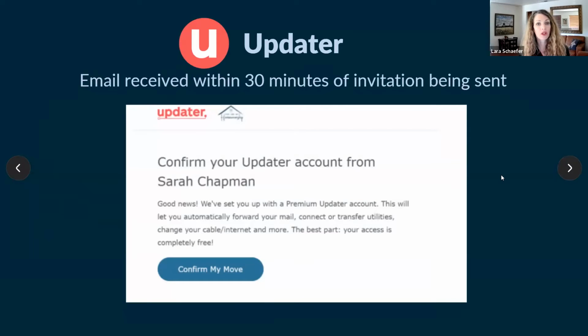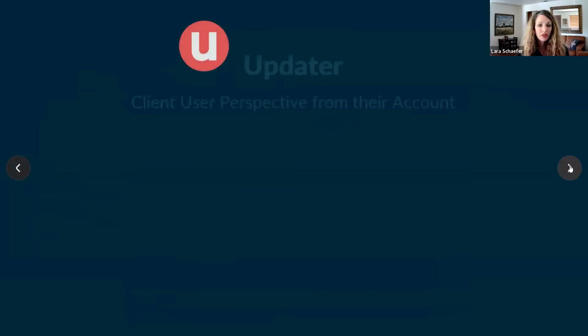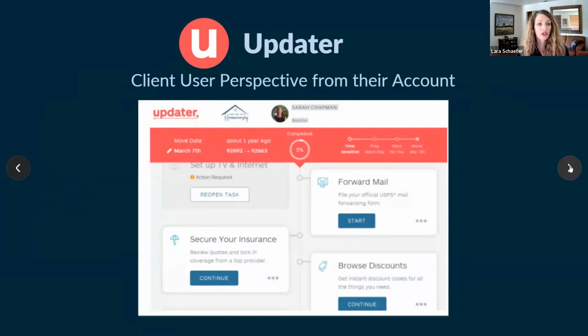The next piece with our relocation technology with Updater is, once you send that email to them, they're going to receive within about 30 minutes an invitation to create their account. This is just a sample of what that would look like. Then when the client logs into their account, this is what it looks like from their perspective. There's all sorts of different things that they can do. It walks them through the process within their actual client account.